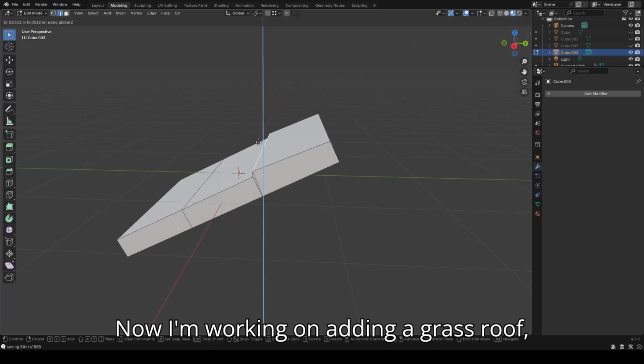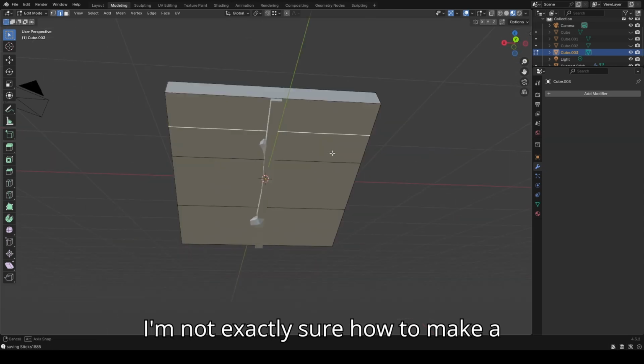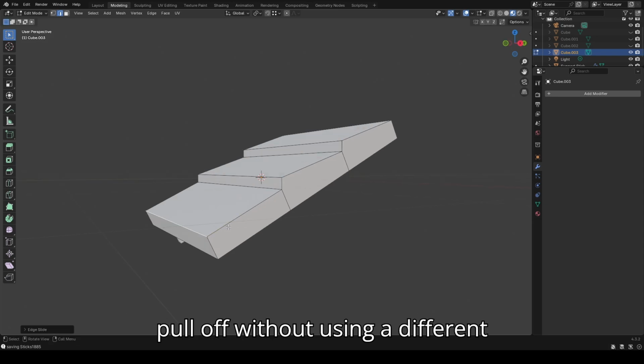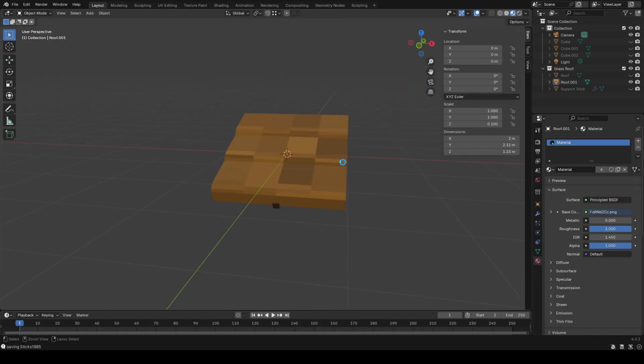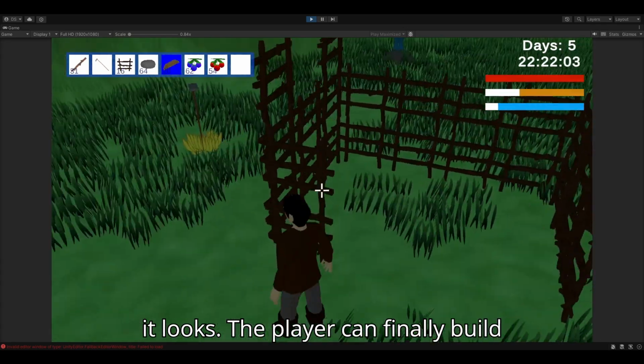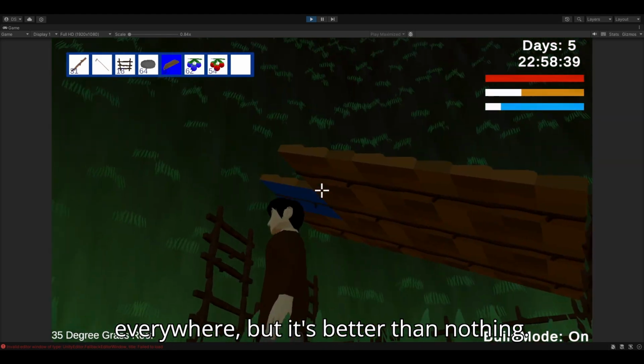Now I'm working on adding a grass roof, so I created another model in Blender. I'm not exactly sure how to make a realistic grass roof. It seems tricky to pull off without using a different material. I've now added the item, and here's how it looks. The player can finally build their own base. Sure, it has holes everywhere, but it's better than nothing.